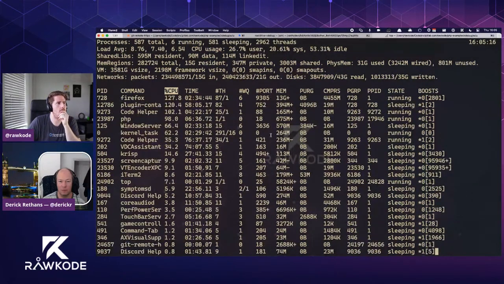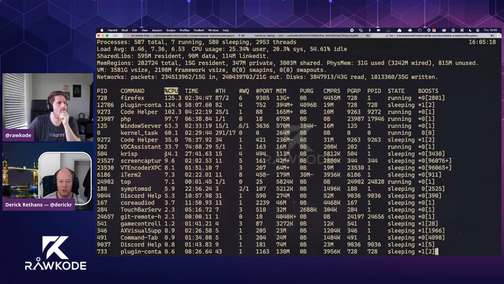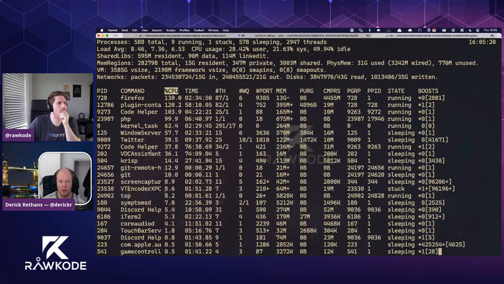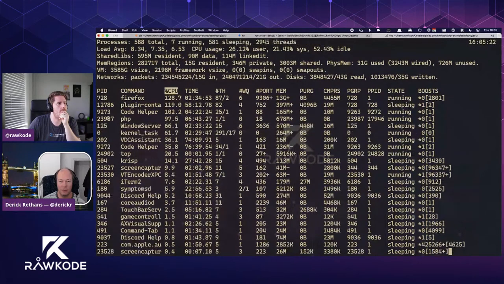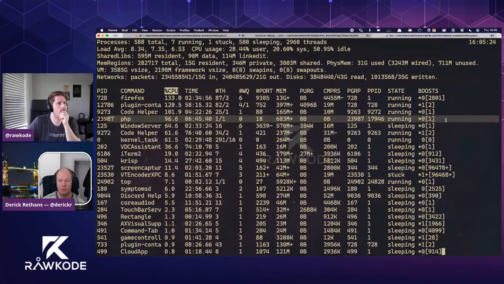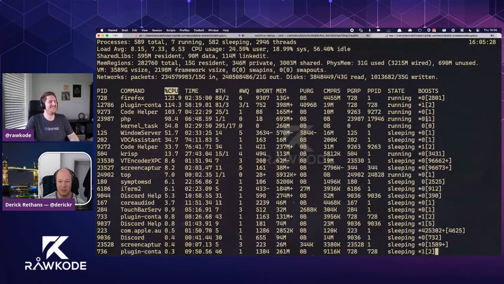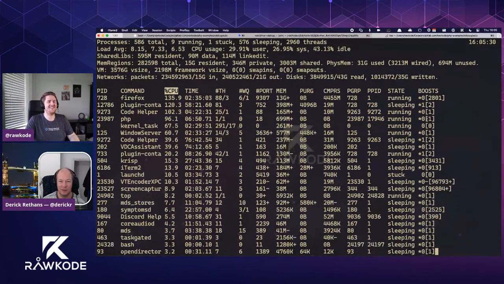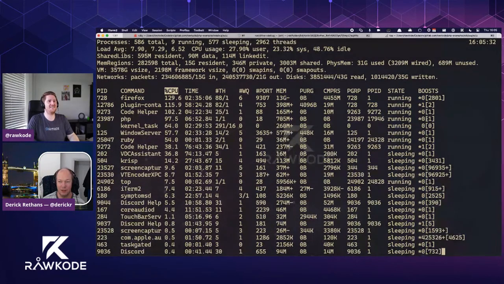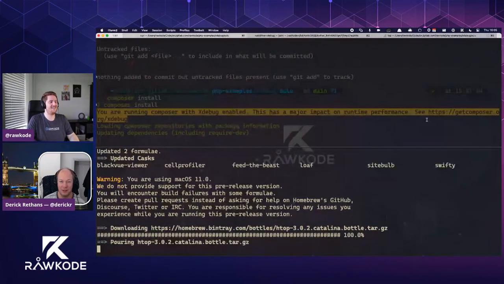Okay, sorted. So PHP uses 98%, it's a fork line. Firefox uses 130%. What? Oh, that's probably because it does all the video for you, right? Yeah. Okay, that makes sense. I haven't looked at normal top for ages, because I always use HTOP.